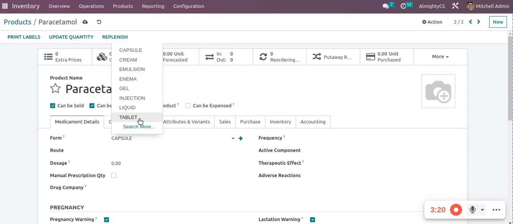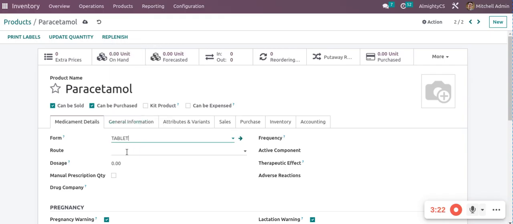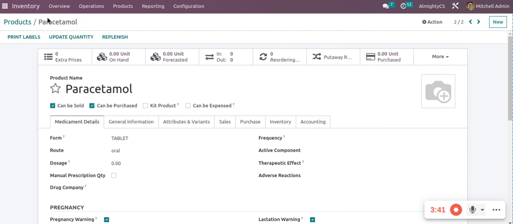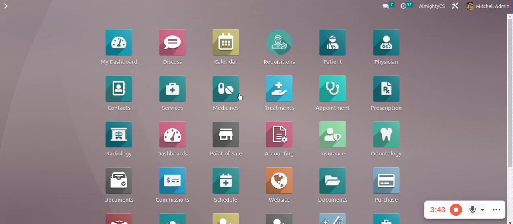Okay, let's say in this case it's a tablet. Then you can choose the route. Let's say it's oral, so you define it as oral. You can talk of the frequencies, and all this can be defined on this page, but that's beside the point. So let's create a supplier.